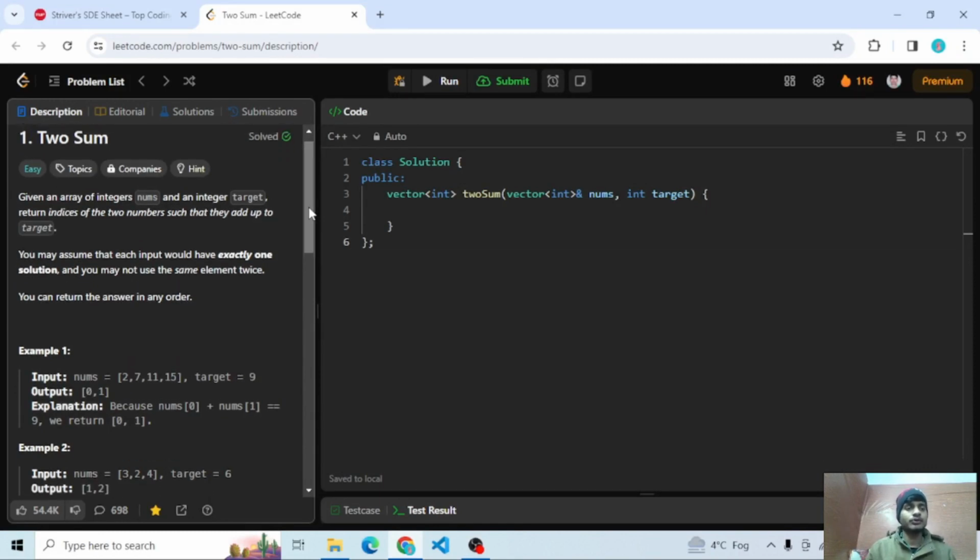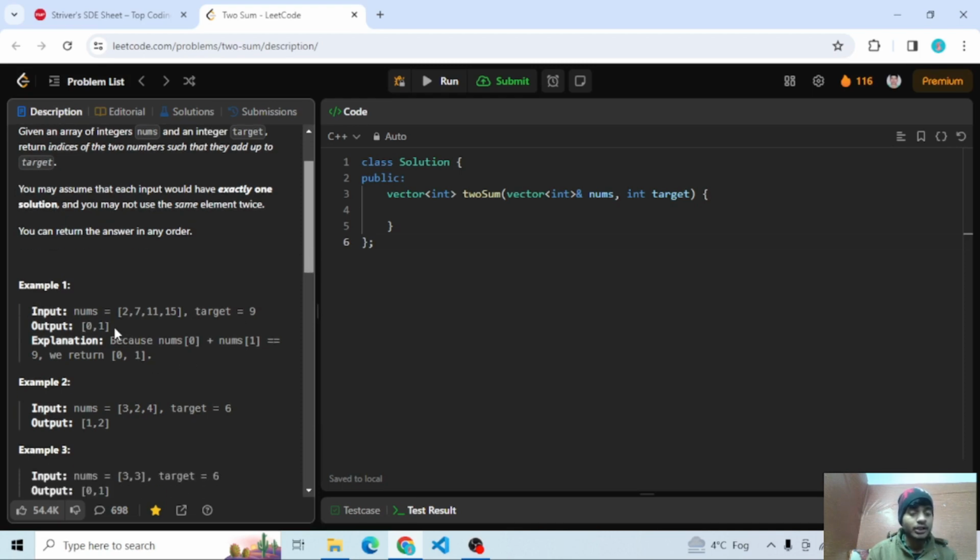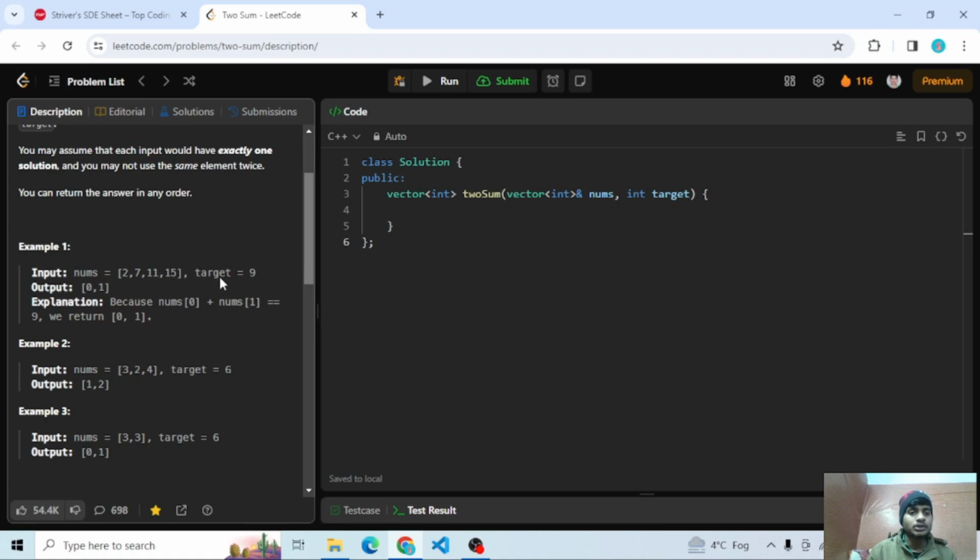This question is of easy category. So let's read the question statement first. Given an array of integers nums and an integer target, return indices of the two numbers such that they add up to target. In this example we are given a vector of numbers and a target, and we have to return the indexes of those two elements whose sum is equal to the target. In this case, the target is 9 and the sum of 2 and 7 is 9. So we have to return the indexes of 2 and 7, which are 0 and 1.